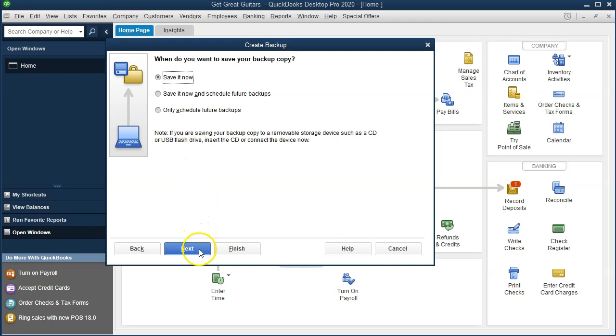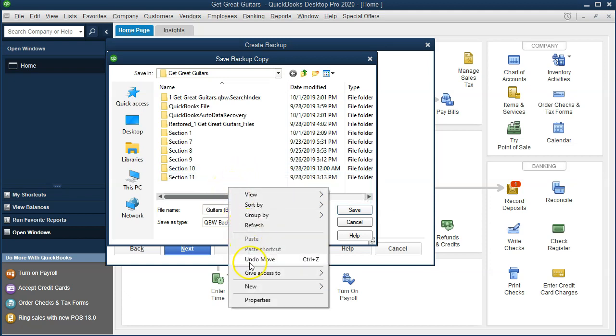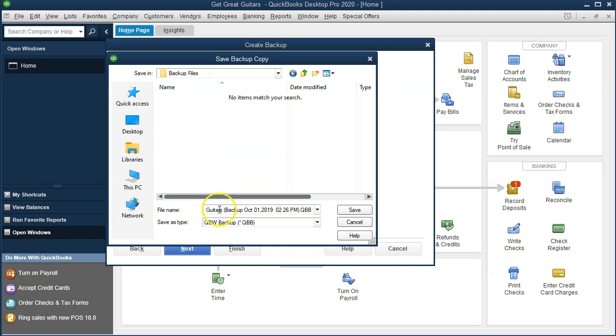So I'm going to say save it now. So we're going to say next. Then notice we have another browse screen, which again is very similar to the last browse screen we had, but now we have the windows open that we can then navigate through. What I'm going to do is create a new file here. And I'm going to say new and then folder, and I'm just going to call it backup files, and this is where we're going to put our backup files. I will double click on there, and then that's where I'm going to put it.